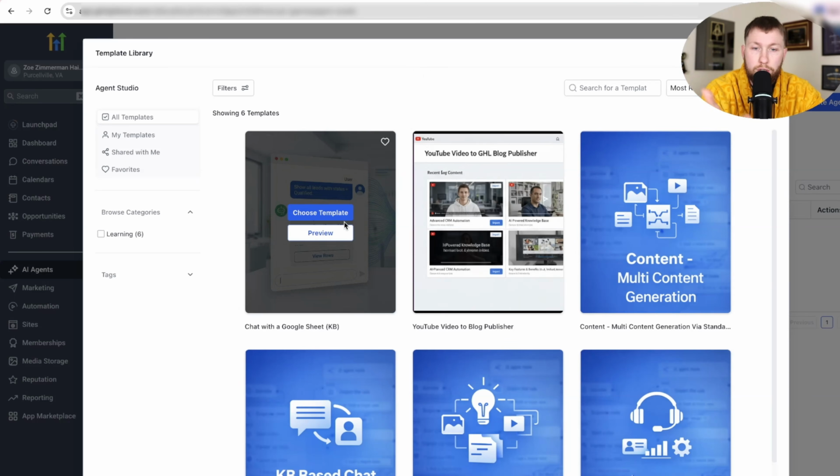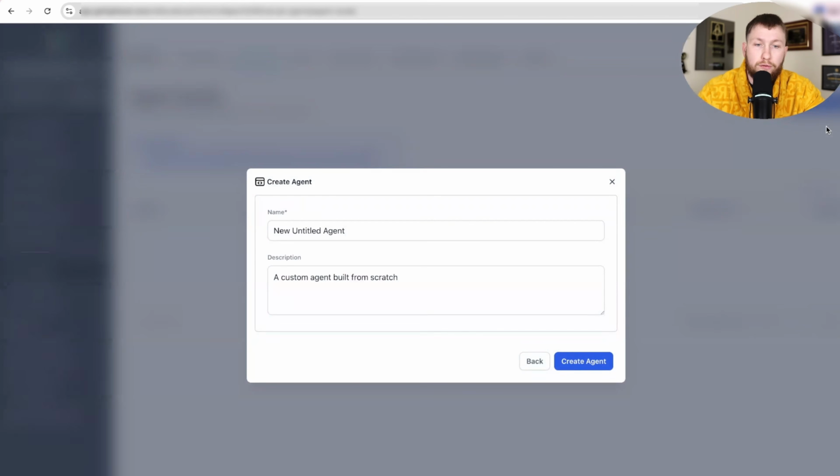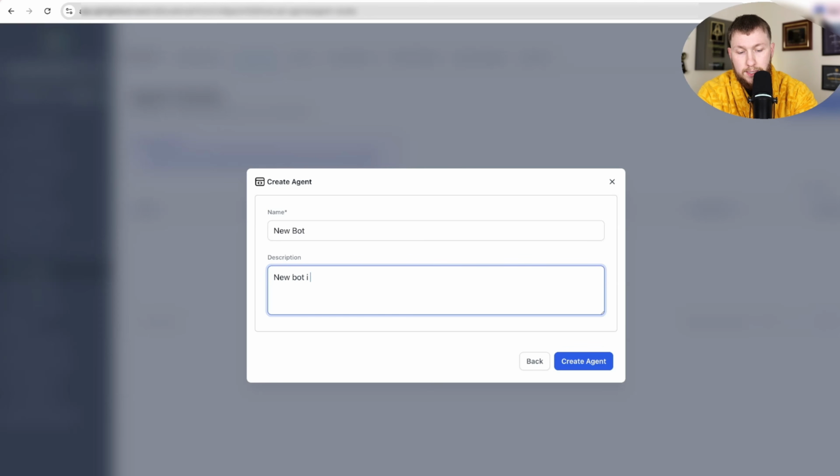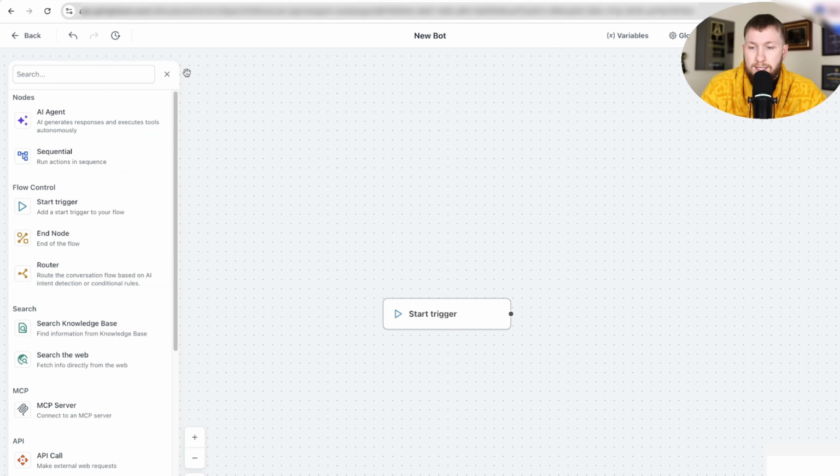They're pretty cool. You just pick one and then you're done. So those are the templates. But now what we're going to do is we're going to just start from scratch so we can build along in this process. So we're just going to name this new bot, and we will just do new bot I am building. But obviously you would put in the exact name you want and the description, and we're going to click Create Agent. All right, so this is the bot builder we are looking at.